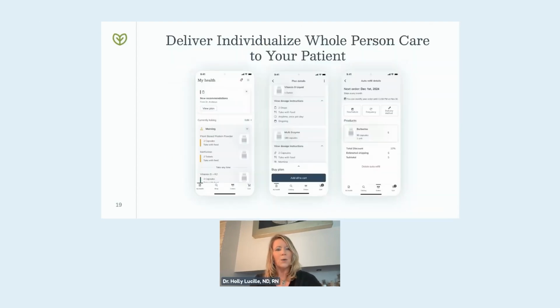Next slide. So once the plan is finalized, your patient will receive a notification. And if they have the Fullscript mobile app, the treatment plan will be accessible directly on their device. And from there, they can select the products they'd like to purchase and add them to their My Currently Taking section, which acts as a personal supplement tracker. And patients can also set up auto refill for any supplements they choose, ensuring that they'll never run out and can stay on track with their regimen.